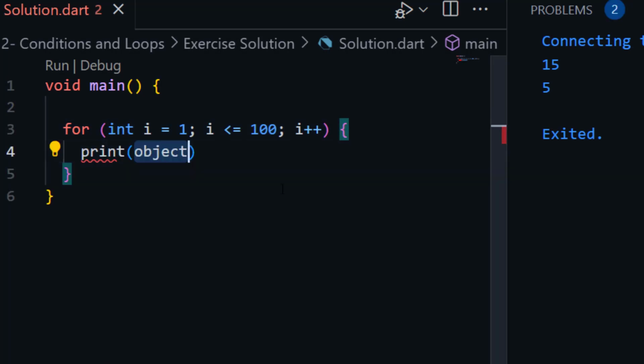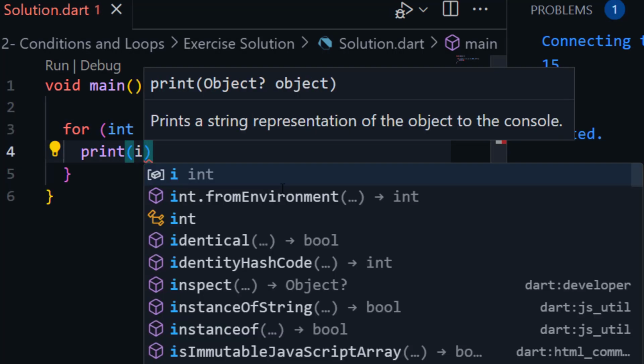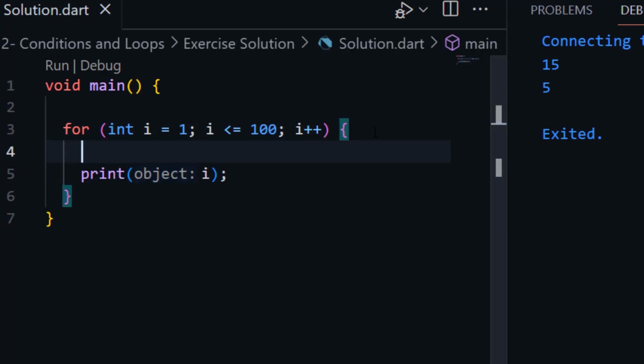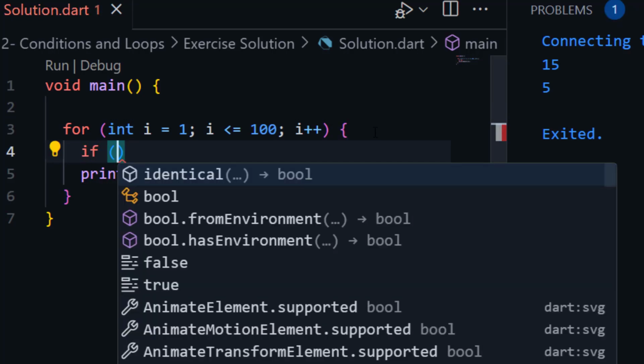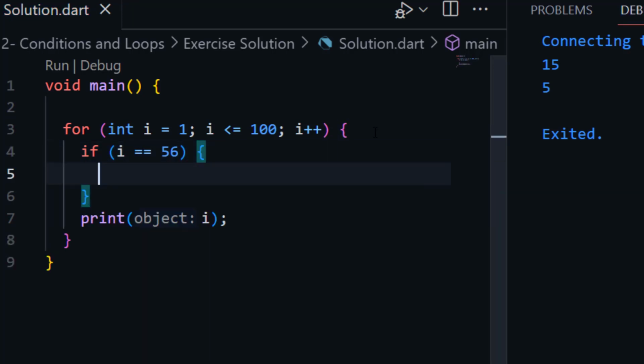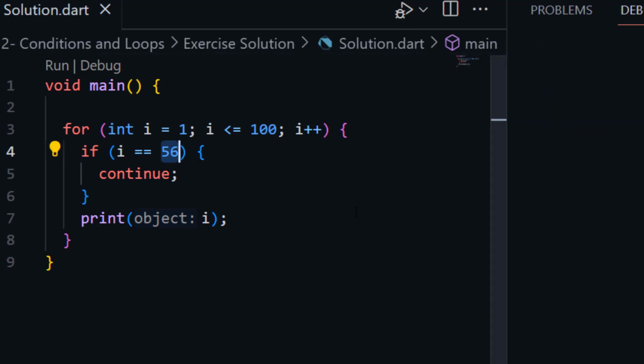Here let me print i. It will print from 1 to 100, but we want to skip 56. In this case we will use the continue statement, right? If i is equal to 56, then continue. We already discussed break and continue statements in our previous tutorials. Now continue is used to skip a particular number. Let me show you.